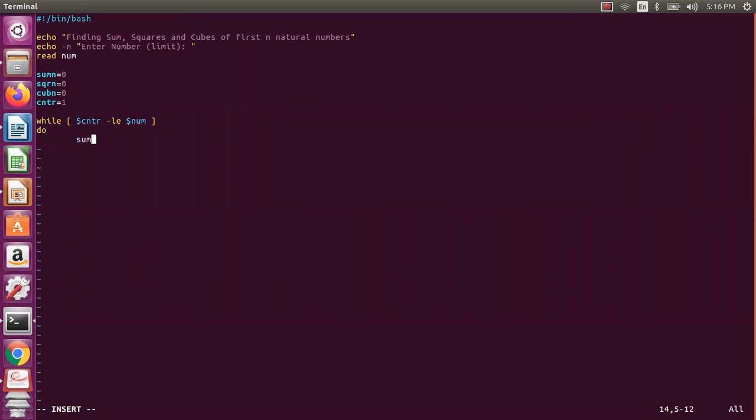So now let us do the sum n. Sum n is whatever the expression, sum n plus this number. Okay, so it is counter actually. The square and cube will be the same, and then of course this one. So I just say sqrn, replaced by this, and cubn, cube. Okay, I will say this cube.